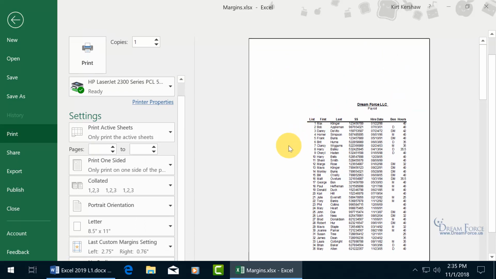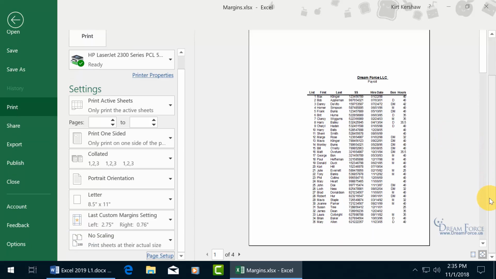Maybe you're doing this because you're handing it out and you want people to write in notes. Well, we could do it from the bottom. That would make more sense, but nonetheless, you can see how you can do it. So let's go ahead and scroll back down to the bottom.